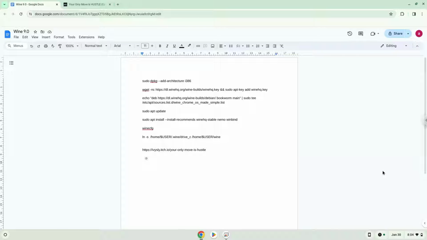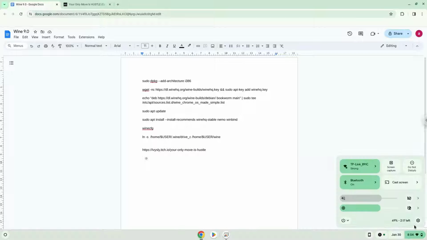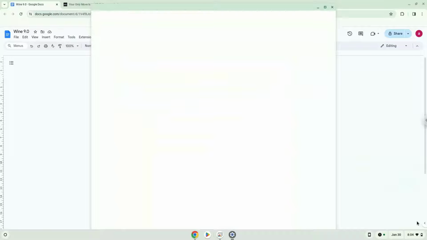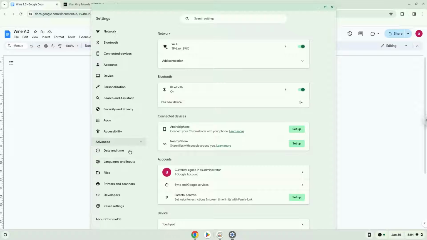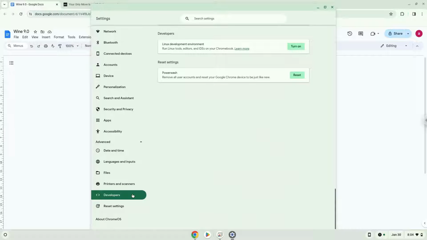To do this, we will go to our system settings and click on the advanced section on the left panel. Now we click on the developer section. Now we will turn on the Linux app.